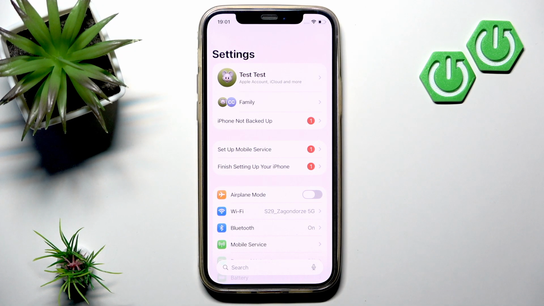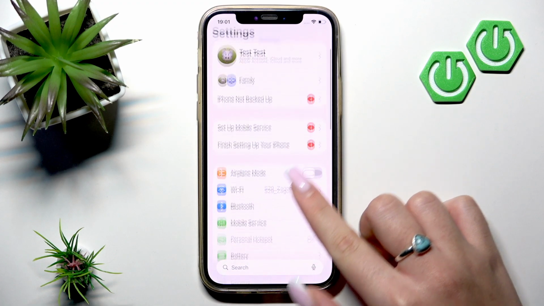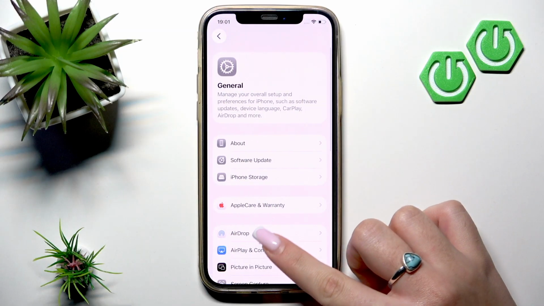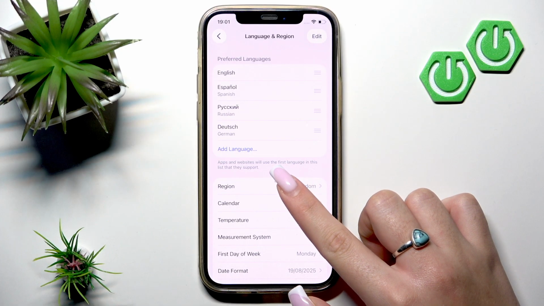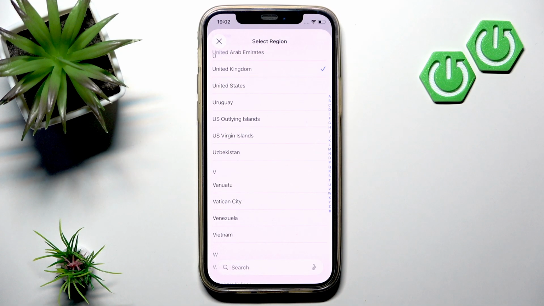Additionally, if the region does not match your country, it can disable Apple Pay access. So check your region setting. In order to do that, you want to go to General in your settings. Let's scroll down to Language and Region, proceed to Region, and here please select your country.